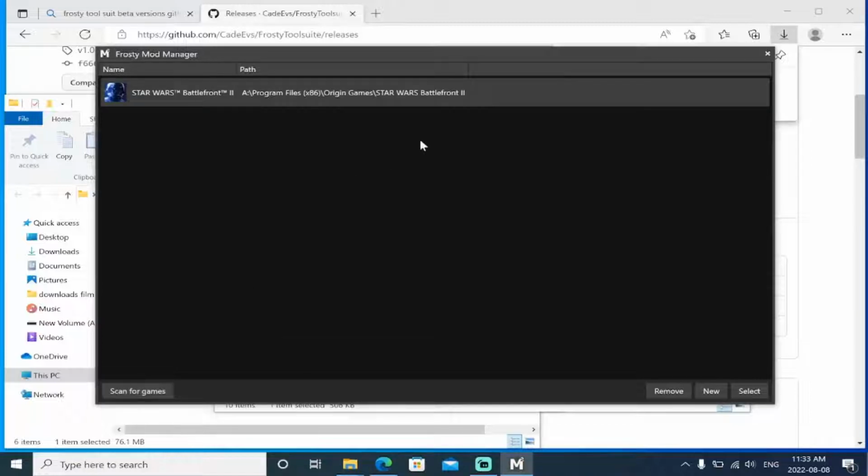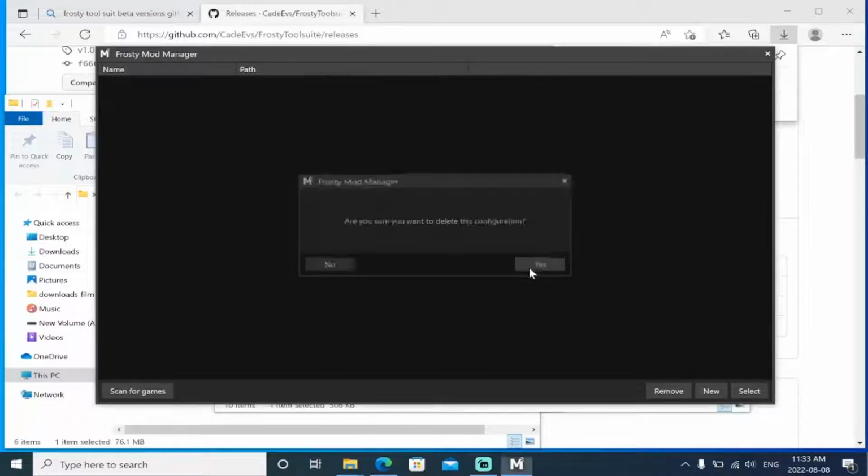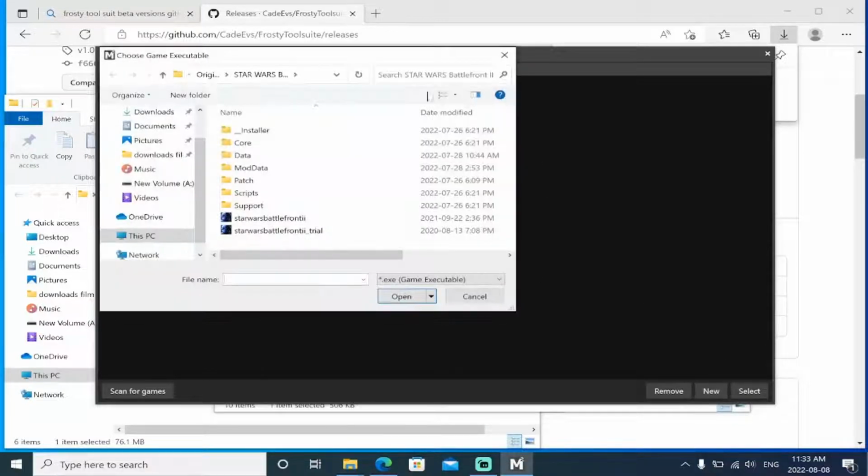Give it a minute and it should find all of your games. Me, I only have Battlefront 2, so it only found Battlefront 2. If you're still seeing this screen, what you're going to do is press the New button on the bottom right. Then you're going to locate your Battlefront 2 directory. Basically, your Battlefront 2 directory for most people is C, Program Files 86, Origin Games, Star Wars Battlefront 2.